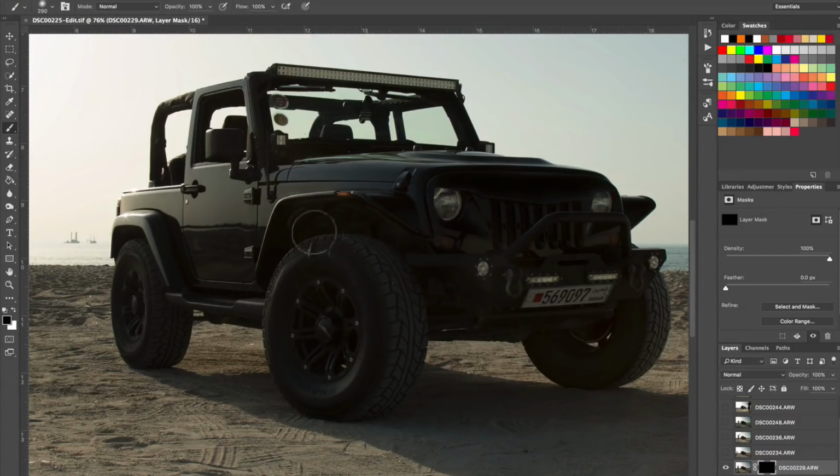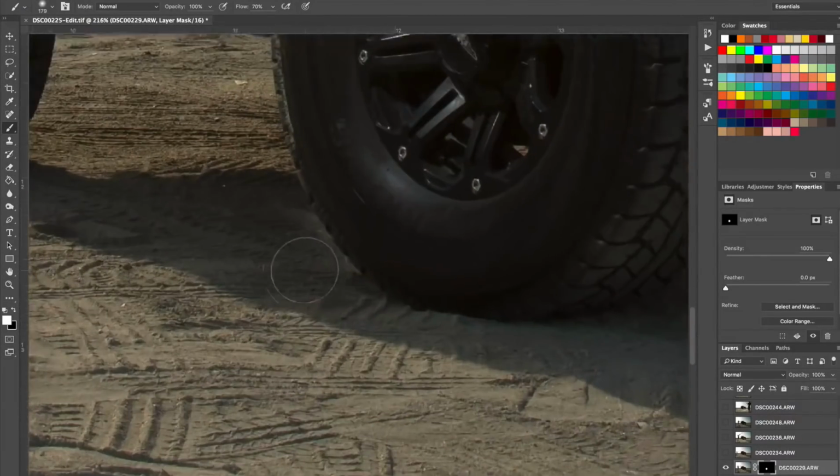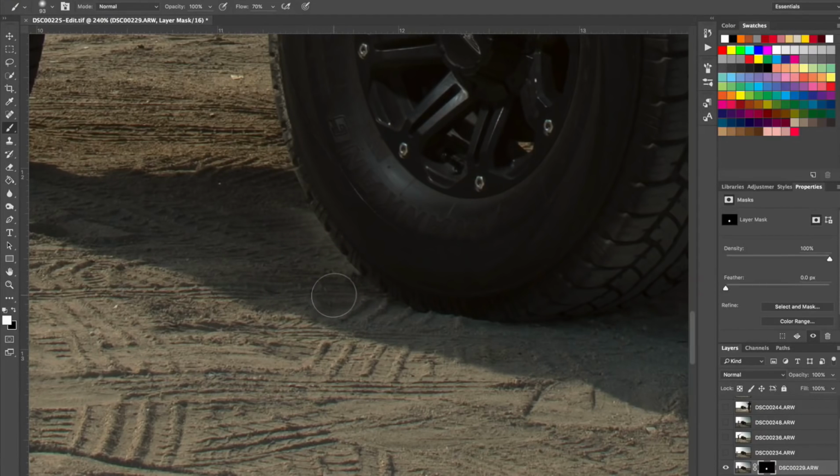Just a soft brush. Make sure it's white. I usually keep the flow about 70%. And then start brushing in the details, like so. You can use the pen tool to fine-tune the selection, but for the purpose of this video, I'm just going to do it roughly. And there you go.